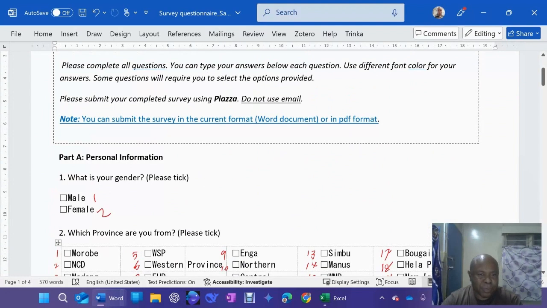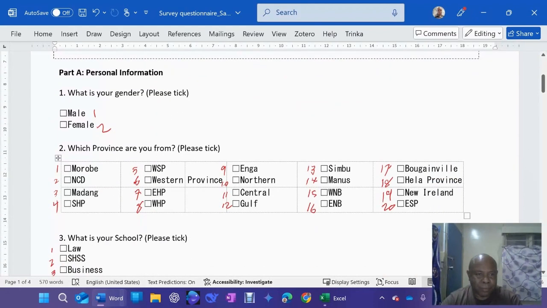So you can organize your coding separately and later use the codes and enter them for all the responses. For example, variable number 1, which is gender, I gave 1 to male and 2 to female. So when we enter it in the spreadsheet, we know that under this variable, this question here, 1 is male and 2 is female.